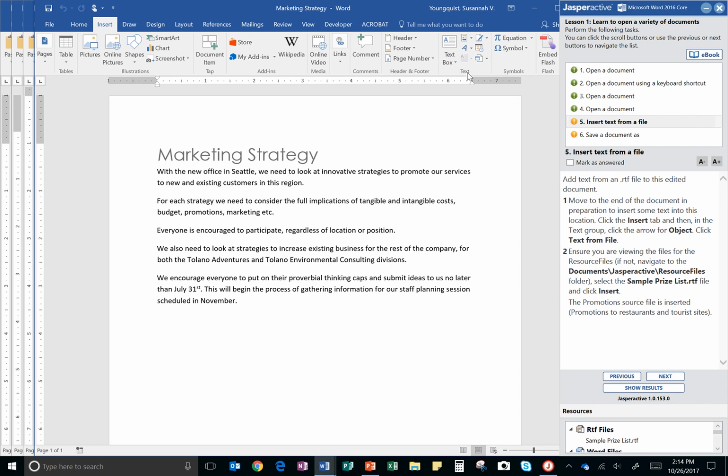click the arrow for object. Now I don't know which one is the object because it doesn't say, but remember if I hover over each of these, it will tell me which is which. So I think this is it. Here we go, object. And we want to click on the arrow for object, which is right here. And it gives me two options, an object or text from file. So our instructions say click text from file.